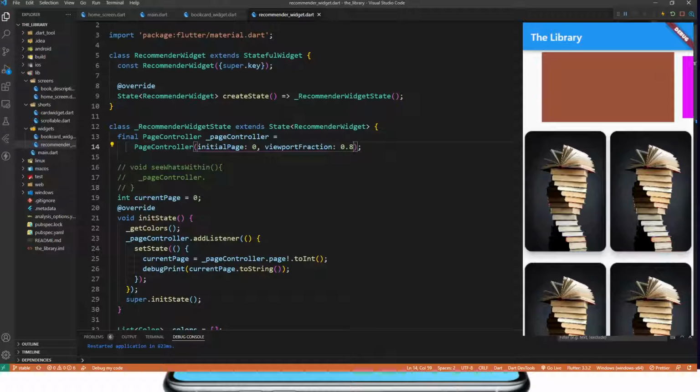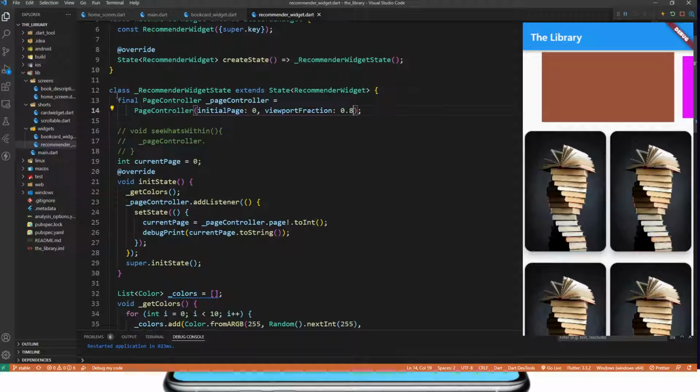So we're putting this in a page view, and we're creating a page controller for this. If you see this, we're getting a page controller. We're giving a view fraction of 8. That means 80% of this will be covered by this, and the rest 20% will be covered by anything on the left or right hand side of this.